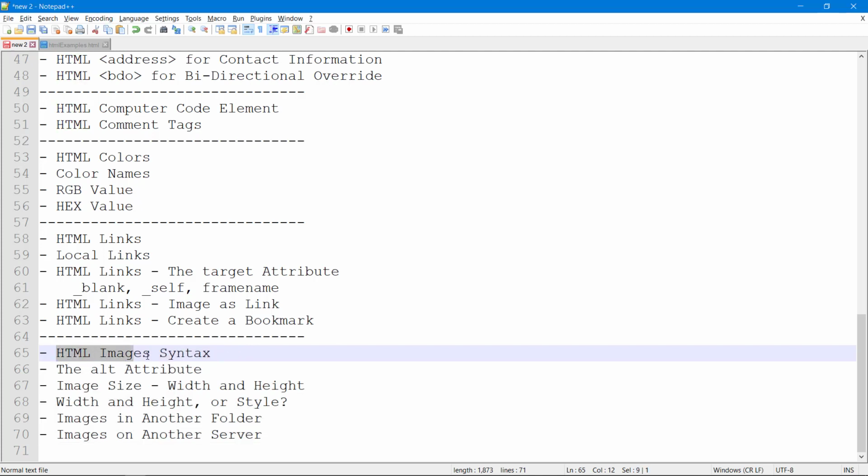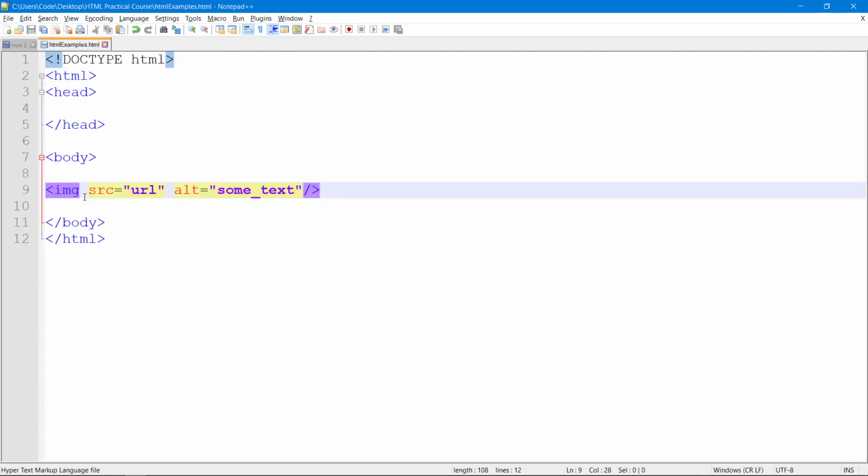So the first one is HTML images syntax. In HTML, images are defined with the img tag. The img tag is empty. It contains attributes only and doesn't have a closing tag. The source attribute specifies the URL or the address of the image here.